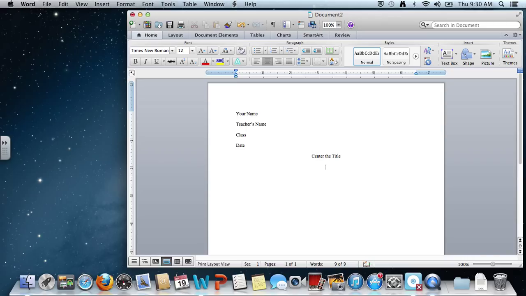Now if you hit the enter key one more time, you're going to go down and you'll notice your cursor is still center aligned. Make sure you go back up here and click left alignment. This way your essay will be aligned properly. Now when you start typing, you're going to want to use the tab key to indent every new paragraph. This will get you in exactly half an inch from the edge, which is what it should be when you're writing a paragraph.